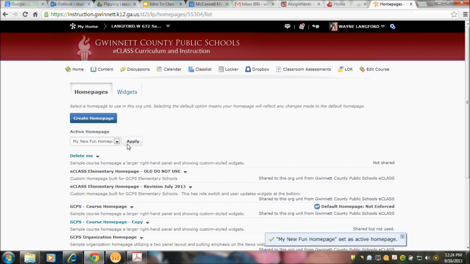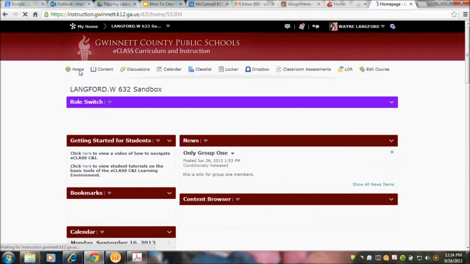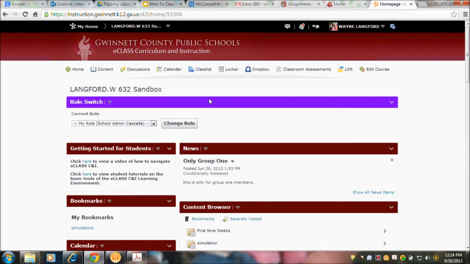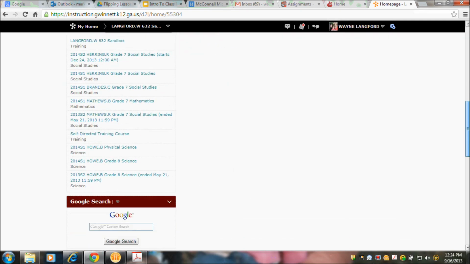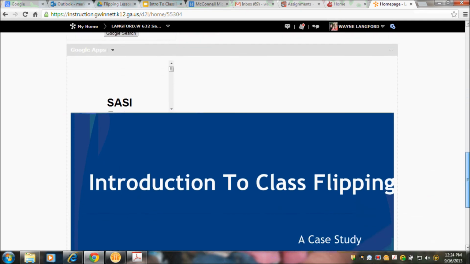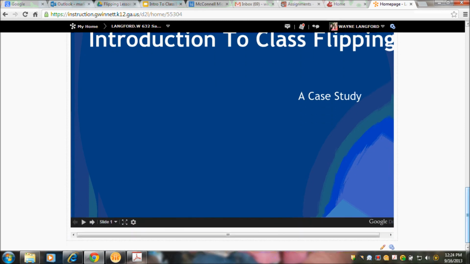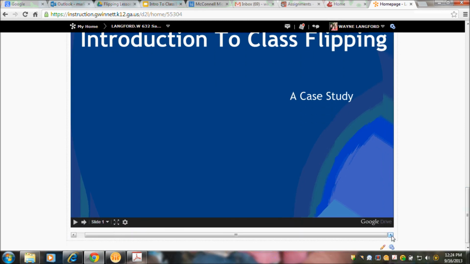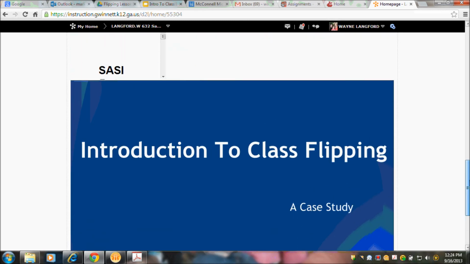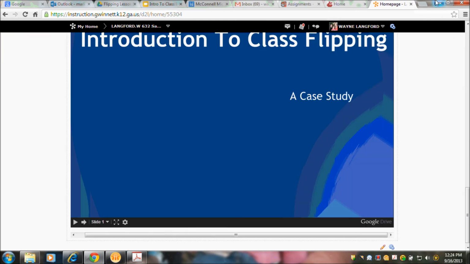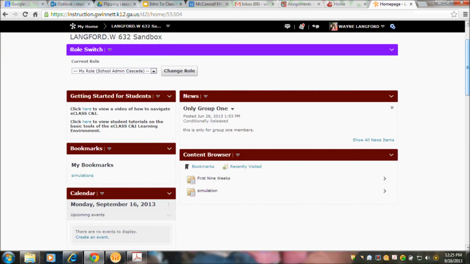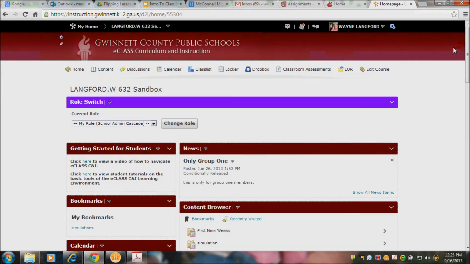And now I can go verify that that's been set as my active home page, and when I go to home I should see my new home page. And there it is. Nice bright role switch at the top. Hard to miss that. And down at the bottom I have access to my Google Drive from within D2L. And there will be more on this later as I develop some more things to tuck into here. But at any rate, that's the basics so far. Have fun moving your role switch to the top and making other edits to your homepage.